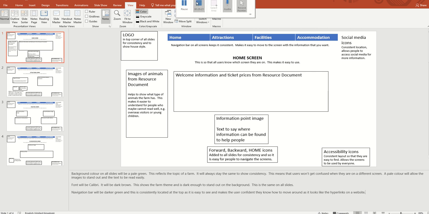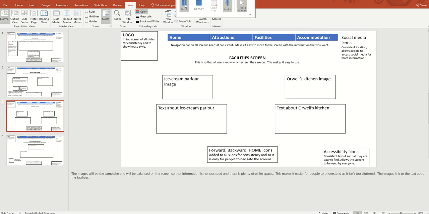Right, I'm going to pause the video here, I'm going to add some more stuff and then I will come back to you. Right then, so a couple more things that I've added on is I've popped on my facilities screen that the images will be the same size and will be balanced on the screen so that information is not cramped and there is plenty of white space. This makes it easier for people to understand as it isn't too cluttered. The image is linked to the text about the facilities.